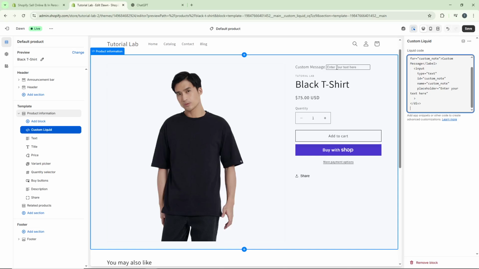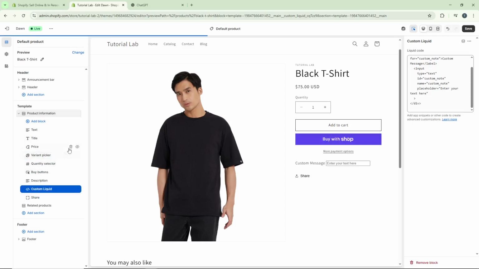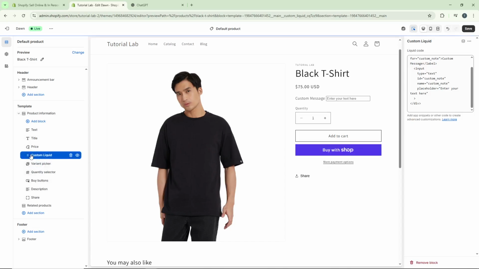Once the code is in place, you can arrange its position on the page by dragging the custom liquid block up or down. This lets you control exactly where these custom fields appear in relation to other elements like the Add to Cart button or product images. Take a moment to position it where it makes the most sense for your customer's shopping experience.